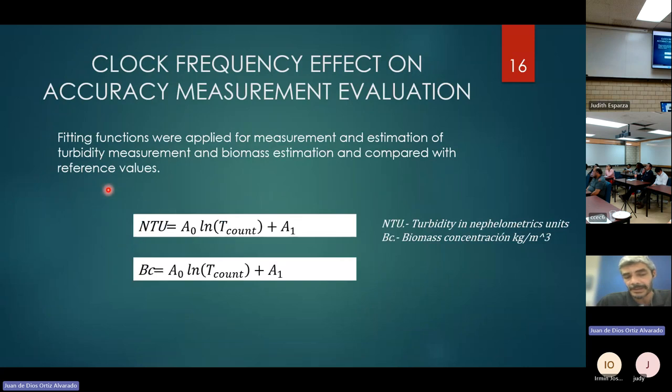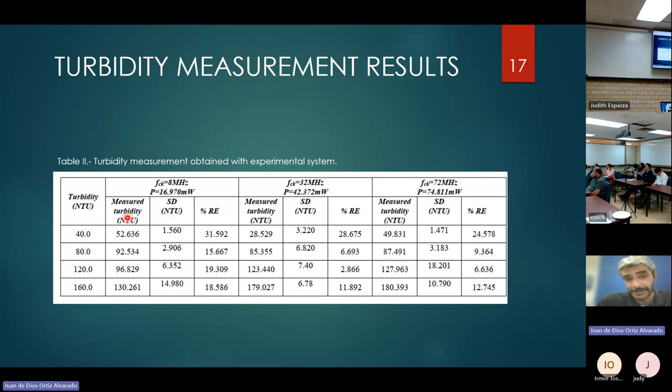Then we take four different values of turbidity and biomass concentration, different from those used for calibration, and we compare the error of the measurement obtained from the reference values. Here we have the results obtained at three different frequencies of four samples, four tests of the samples at three different values of turbidity at three different frequencies. And we also measured the power consumption of the microcontroller.